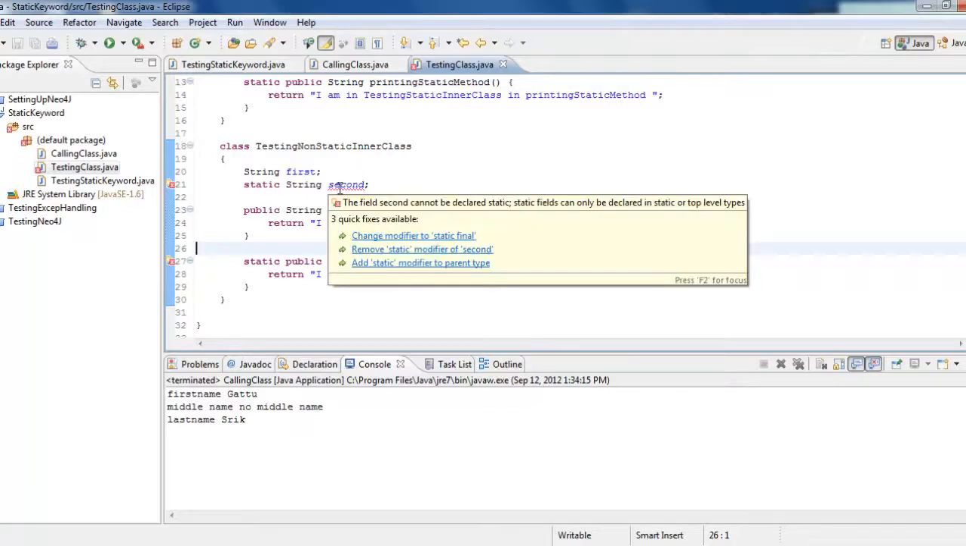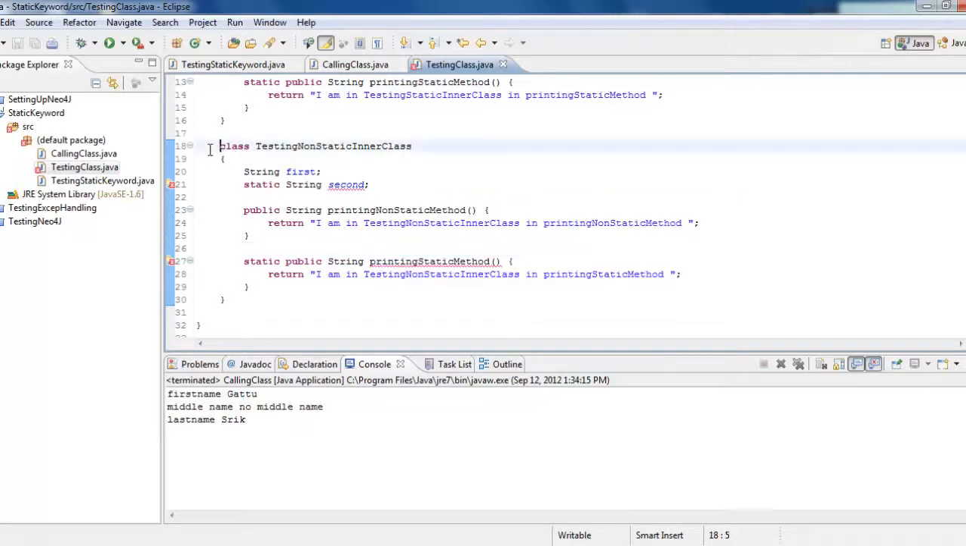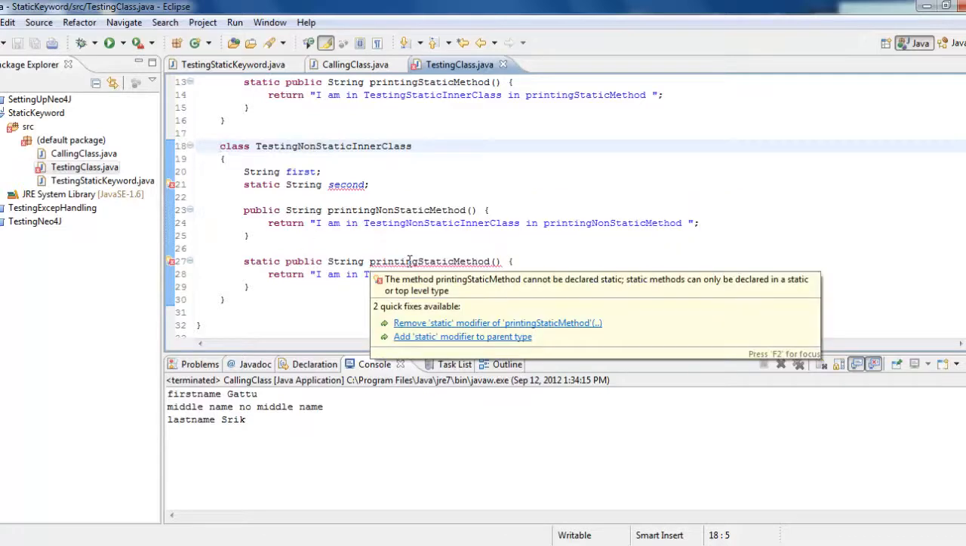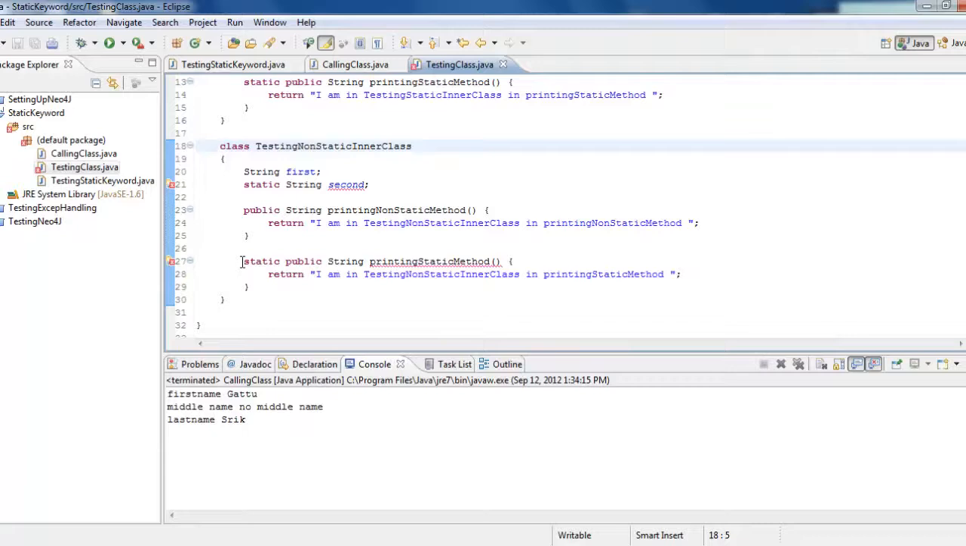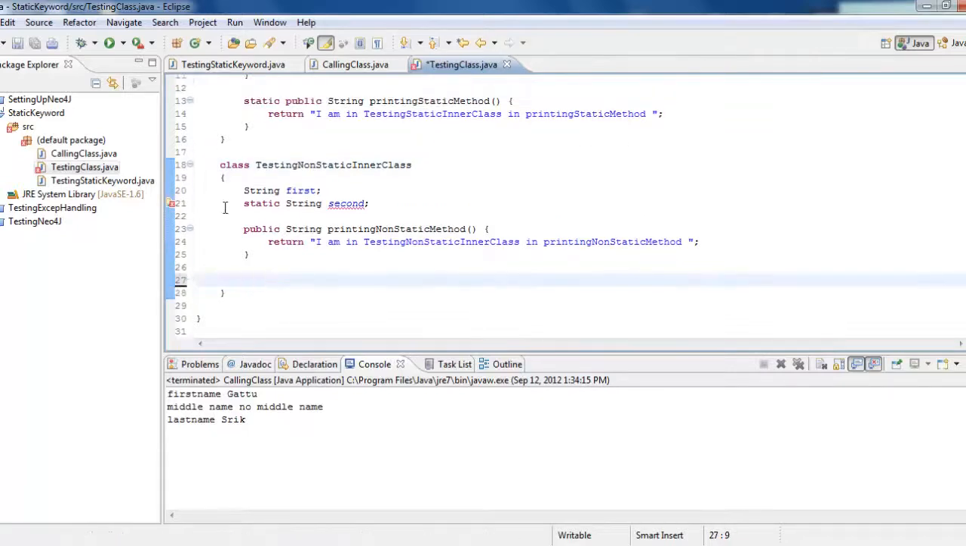Here it is throwing me an error saying that the field second cannot be declared static. Static fields can only be declared in static or top level type. So you can have static in the top level, but if you want to declare it as static, you have to declare the class as static. See, the error is gone. Now if you don't declare the inner class as static, you cannot have a static variable, or you can't even have a static method. Okay.